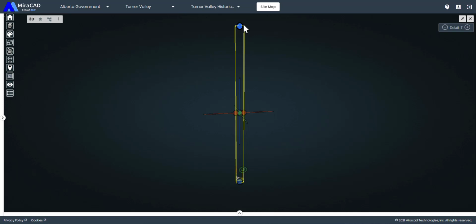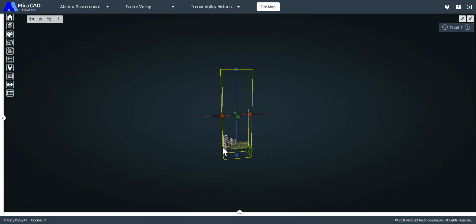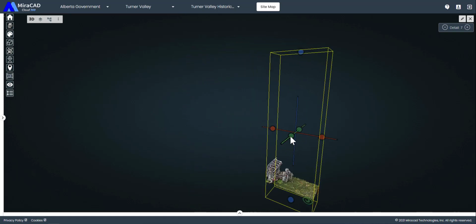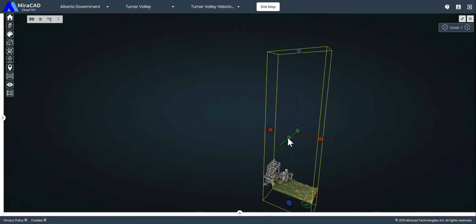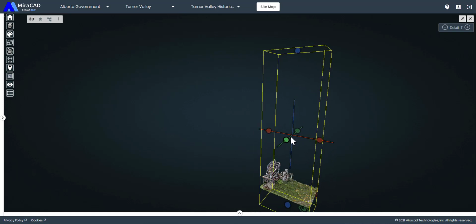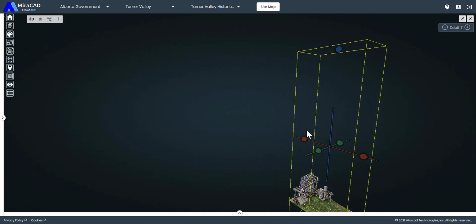Let's zoom out so that it is completely in our field of view. The blue, green, and red dots represent our clipping box boundaries, the lines representing our X, Y, and Z axes. We can select a dot by clicking and holding down the button. We can move our mouse and drag the dot to reduce this clipping box volume. Now that we have done this, let's zoom in and pan to our reduced area of interest.